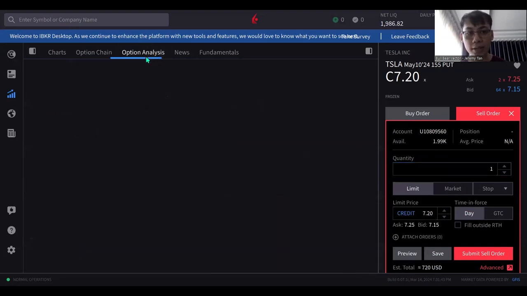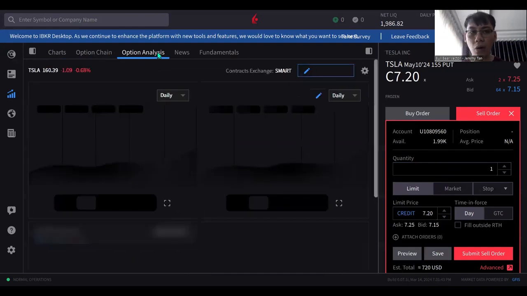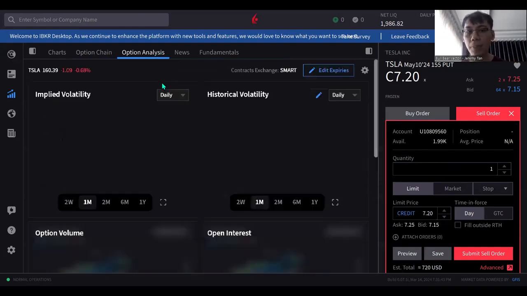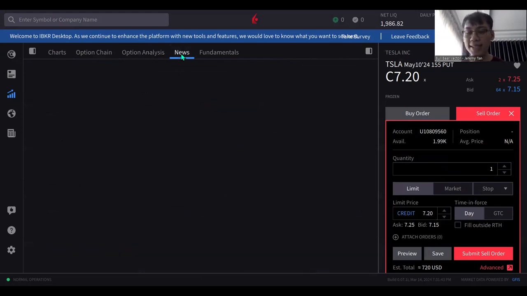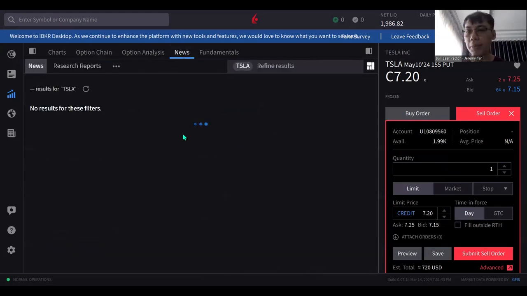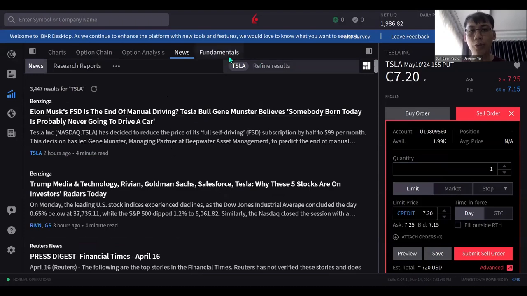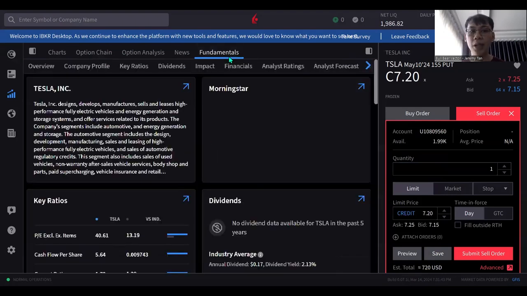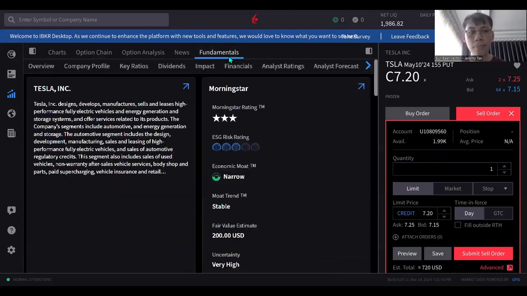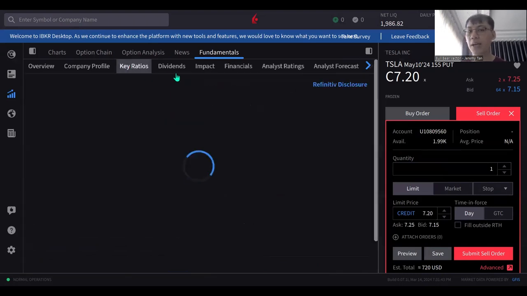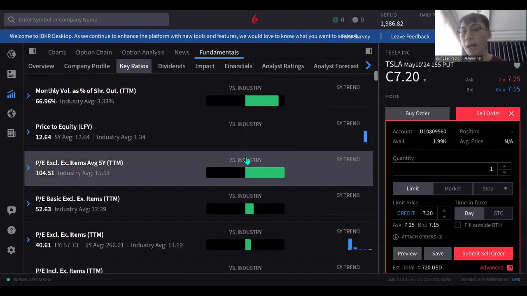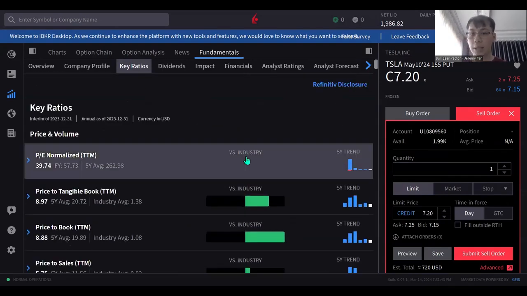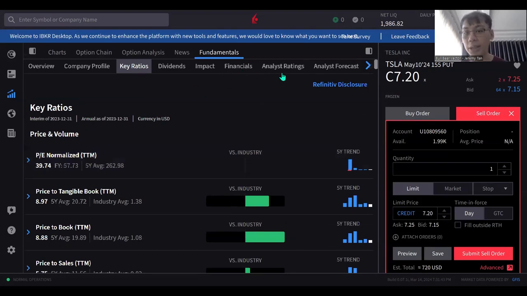The option analysis is here if you are interested to know more, right? The implied volatility, open interest, historical volatility. If you want to know more news about Tesla, it's all here. You can go and read up about it. And if you want to know the fundamentals of Tesla, you can always go to bullbearvector.com, or you can come here to take a look at those key ratios, dividend, financials, and so on and so forth. So all these things you can go and read about. Okay, so this is how I navigate my platform over here.